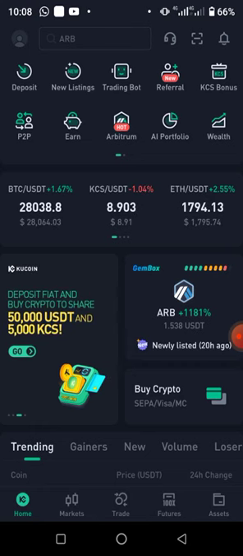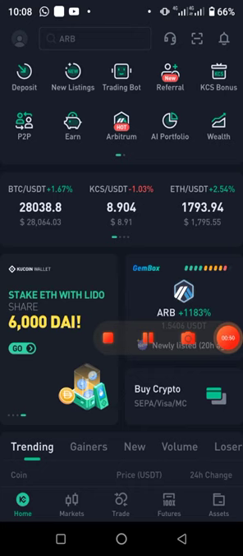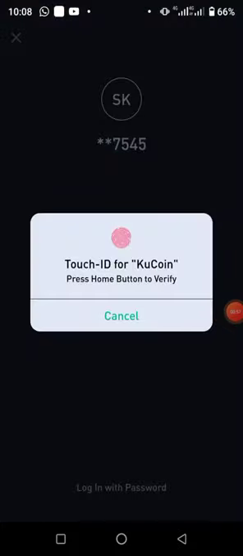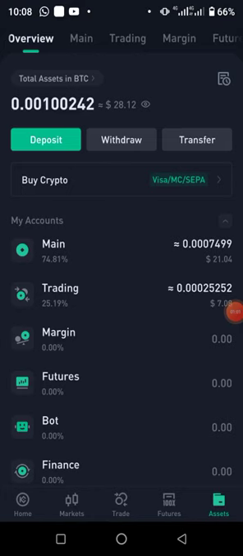Okay, now this is the Kucoin homepage. If you want to log in, after you have signed up, you come to assets. You click on assets, and it will request you to log in. So I'm logged in now. This is now in my account. So in the Kucoin homepage, let's go to the Kucoin homepage.